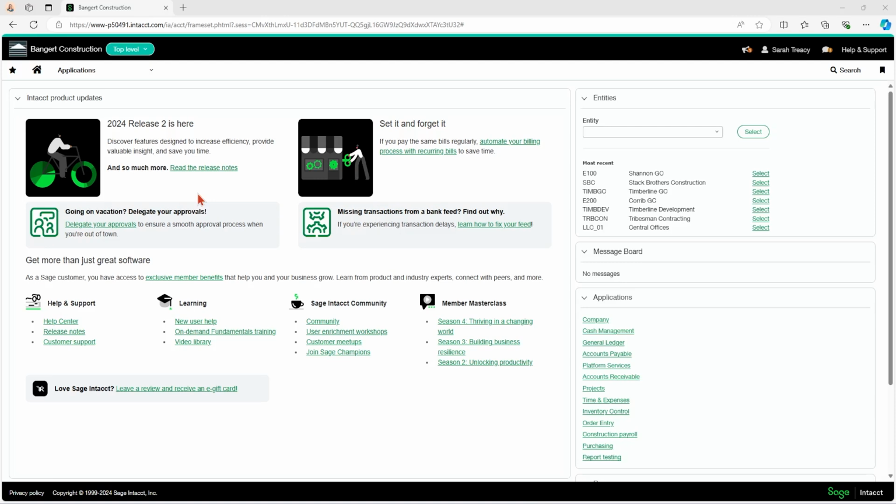So within Sage Intacct, you have the option to create a template with access to what we call merge fields that are going to pull information from the system to automate that process. So you don't have to manually fill it out every time you're sending a lien waiver. And you may already have a system that has that option, in which case that's great. You're already familiar with what it entails.